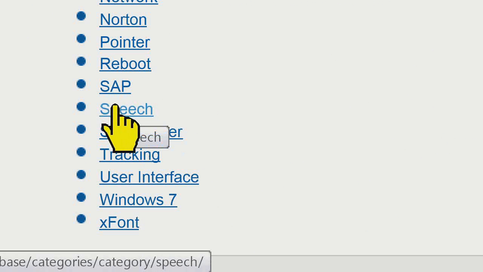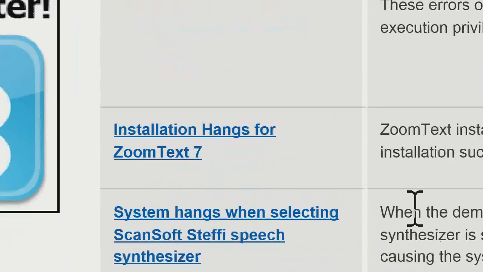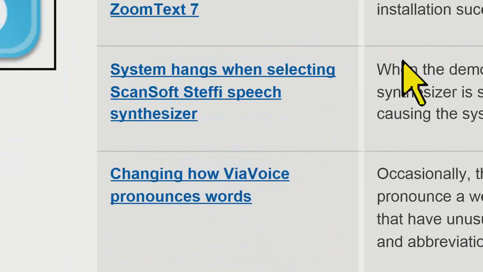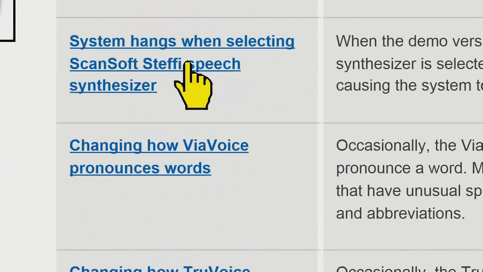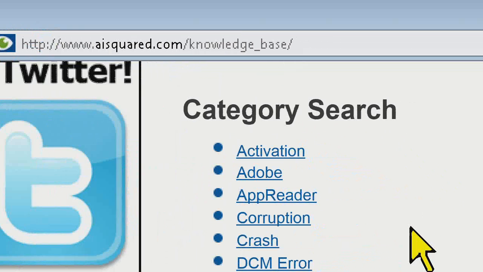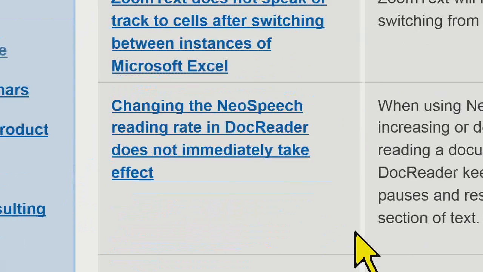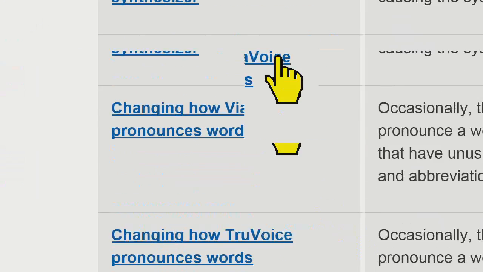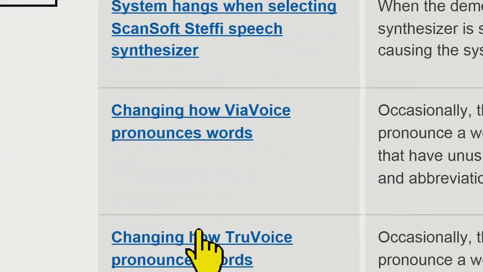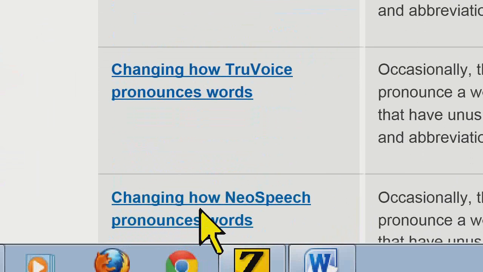So I believe the one I'm looking for is under the speech category. And let's see, I'm probably just going to search for it. Here we go. So we have 3 different articles here. And again, this was under knowledge base, and I scrolled down to where it said category search, and there was a category for speech. So scroll down about halfway. There are articles on changing how Via Voice pronounces words, changing how True Voice pronounces words, and changing how NeoSpeech pronounces words. So each speech engine has a different set of instructions.